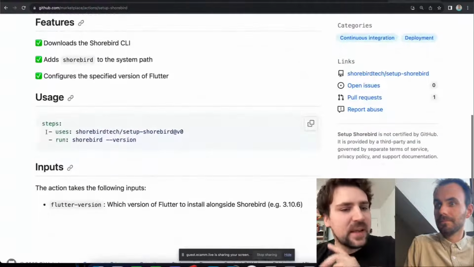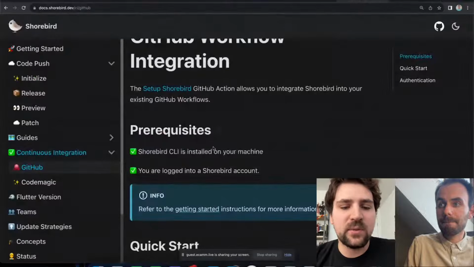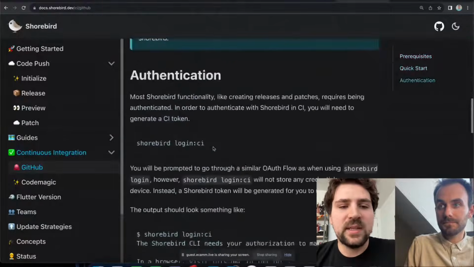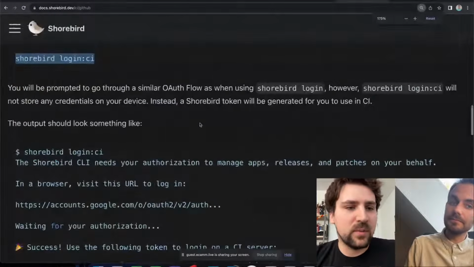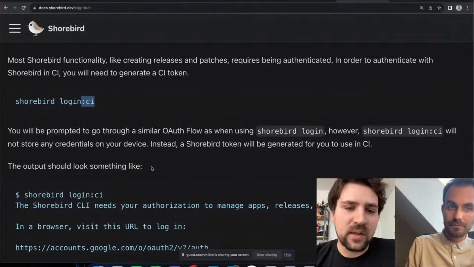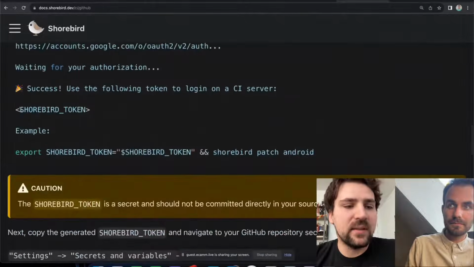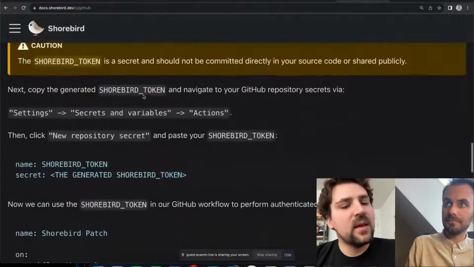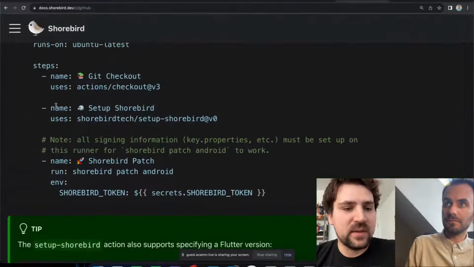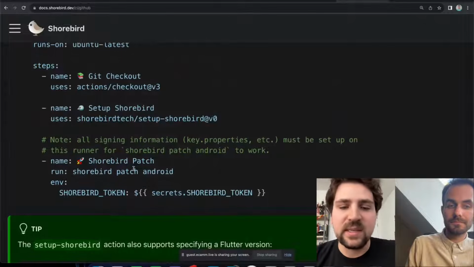You just add it as a step in your GitHub flow, and it will install Shorebird for you and configure everything. There's one step that you need to run locally, which is instead of just running shorebird login, you run shorebird login:ci, and then that will generate a CI token, which you can add as a secret to your GitHub workflow or whatever you're using. And then Shorebird uses that secret as a way to authenticate, and you can then set up Shorebird and run Shorebird commands. Like you can run shorebird patch or shorebird release or do whatever you want.